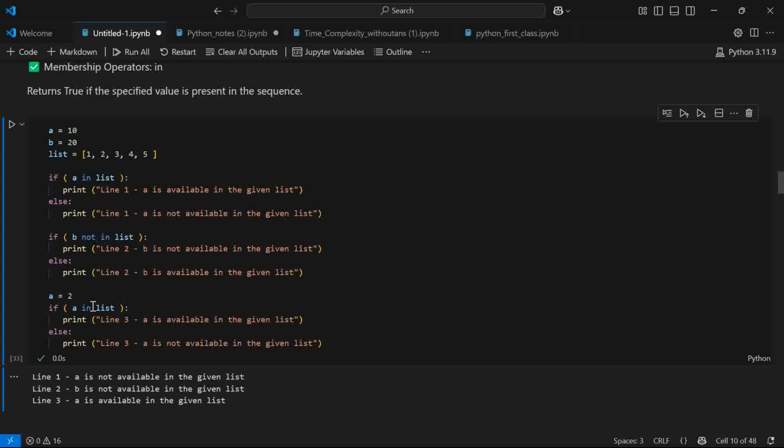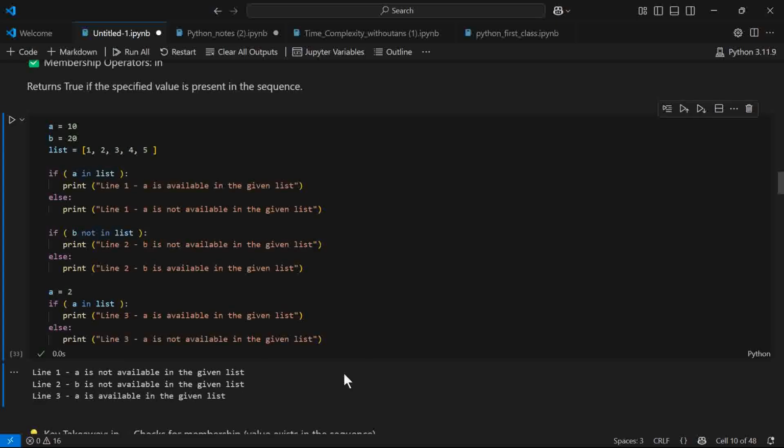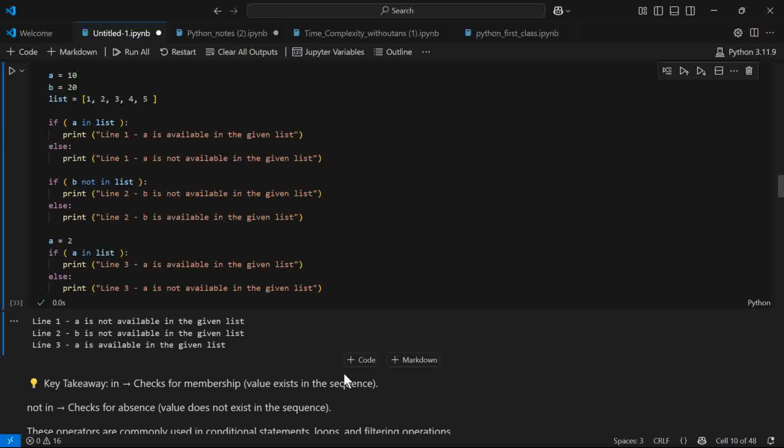Now I changed the value of variable a to 2. Now 2 is present, right? So it will show if a in list, yes it is, so it will show a is available in the given list. This is how the membership operator in works.